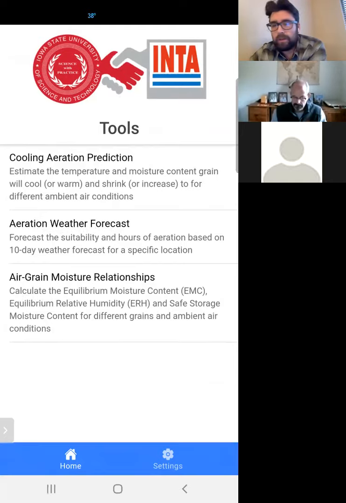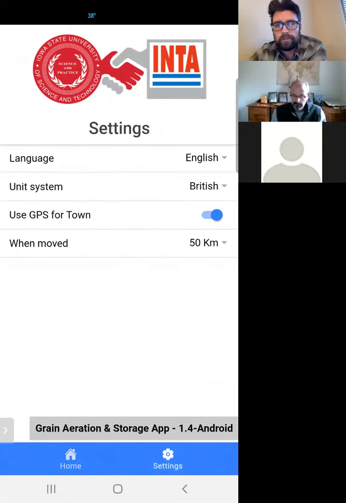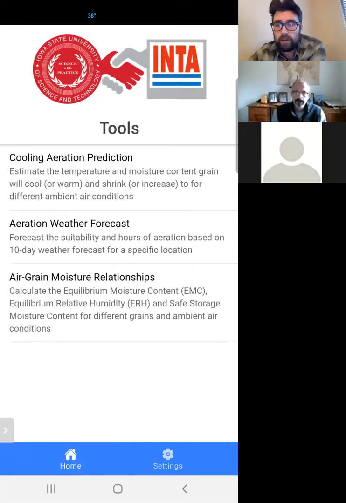Also, the ability to have this app be used not only here in the United States, but in Argentina, Brazil, basically all around the world, in Africa. It's a really functional app for not just corn and soybean producers and farmers here, but all around the world. Right now, our audience is grain quality in the U.S., but it could be used much further afield. That's excellent. Again, the app's name is the Grain Aeration Storage App. It's on the Google Play Store for Android phones.